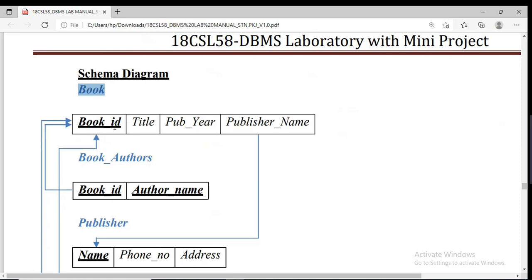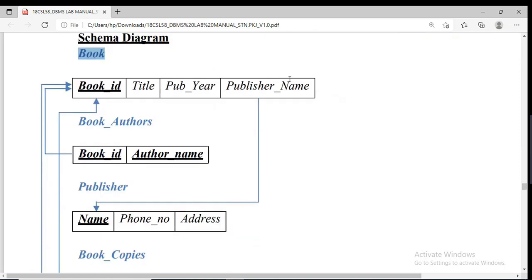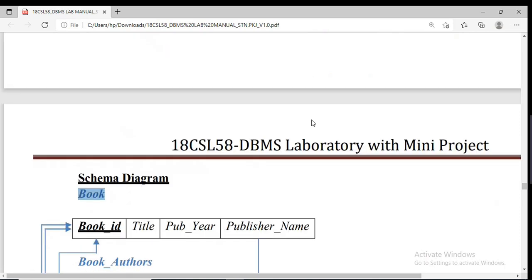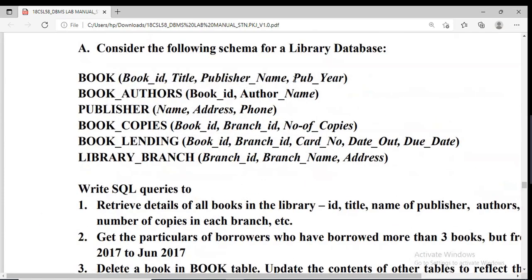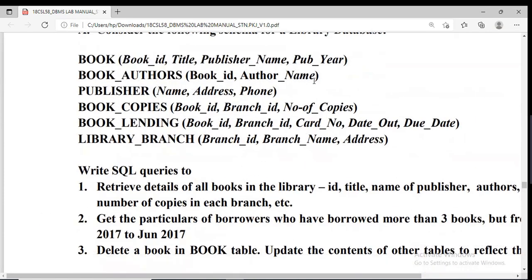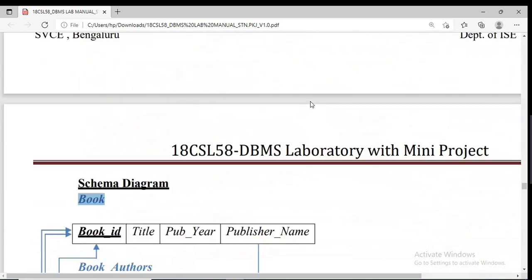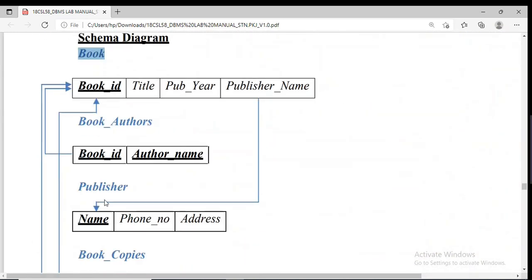So how you have USN to identify each student, similarly book ID. Okay, and also you can see what this indicates, publisher name. They have not given publisher name in the question. Can you see? It is there, but it is not part of the book table. So it belongs to the table called publisher, and this name you are referring to as a foreign key in this table.